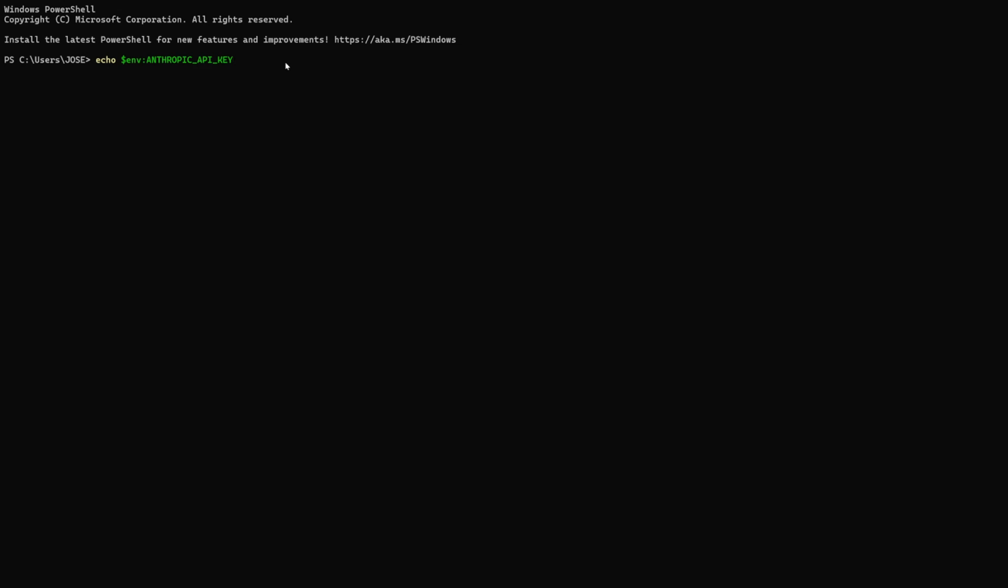To set the API key permanently, which is recommended for convenience, you will use the setx command. In the same PowerShell window, type setx ANTHROPIC_API_KEY "your_API_key_here" with your actual key. After executing this command, close the PowerShell window. It is essential to note that setx does not update the current session, so you must open a new PowerShell window to see the changes take effect.